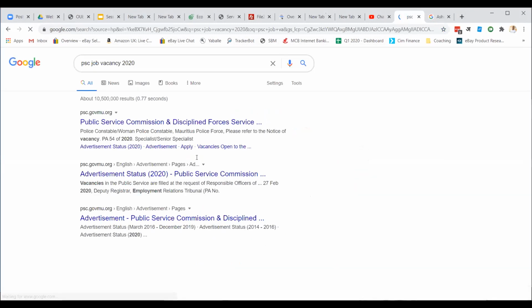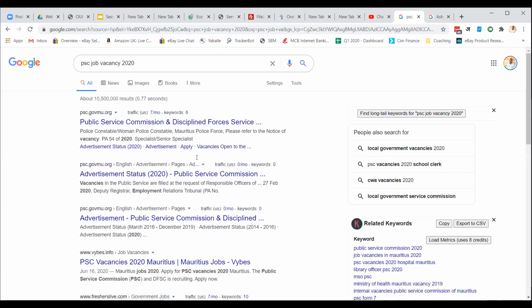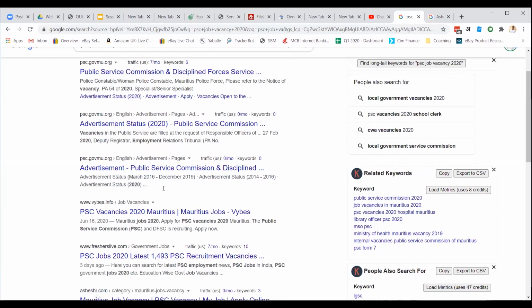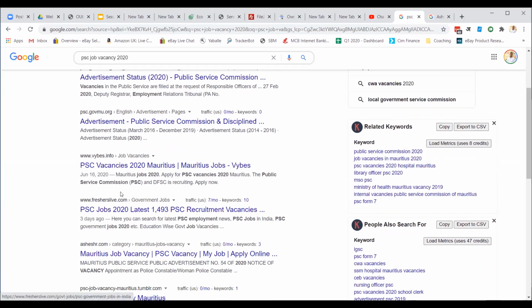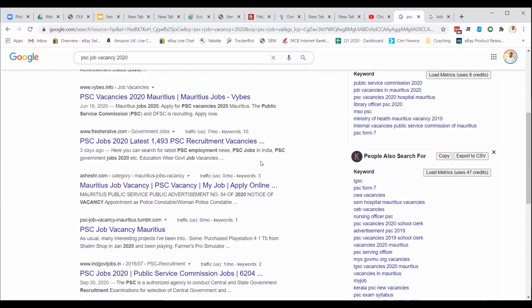So this is a keyword. Somebody has typed the keyword. Now I want to see whether my website is showing up. Number 1, PSC. Number 2, PSC. Number 3, PSC. Number 4, Vibes. Number 5, this website. Then number 6, my website comes up here. So this is the process of creating websites. That is, when you type, people will click and open and find your website.